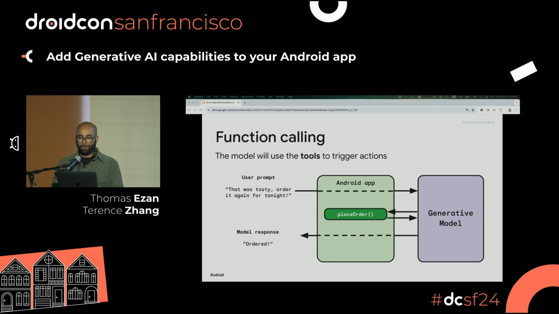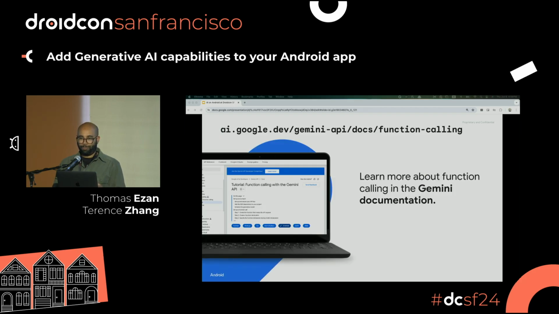In practice, I would probably add an extra step of confirmation in your application to make sure that the order is actually exactly what you want. But I think you get the idea here. You're literally taking advantage of building blocks existing in the app with the model. So it's a pretty powerful feature. There is a lot of documentation in the Gemini documentation, so I would recommend you look into it if you are interested.